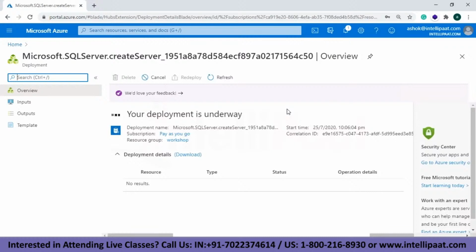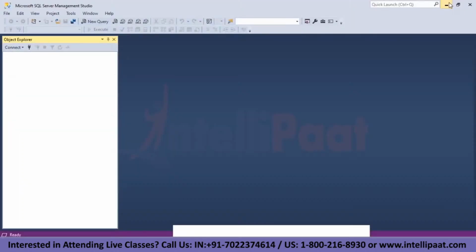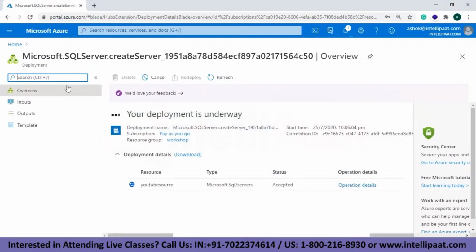The deployment is taking some time, guys. Let's wait for the process. Meanwhile, let me open my SQL Server Management Studio. Yeah, it's already open. You can also connect to this SQL Server instance using the Azure inbuilt SQL, or else you can use SQL Server Management Studio to connect to your SQL Server database or anything else.